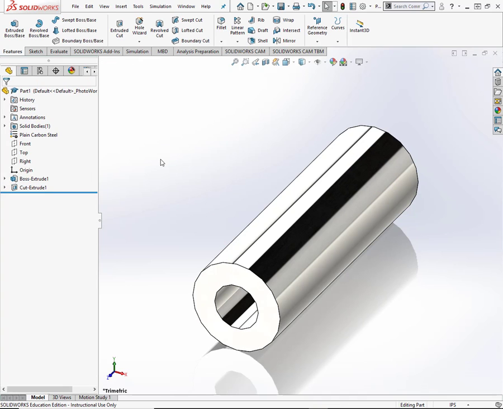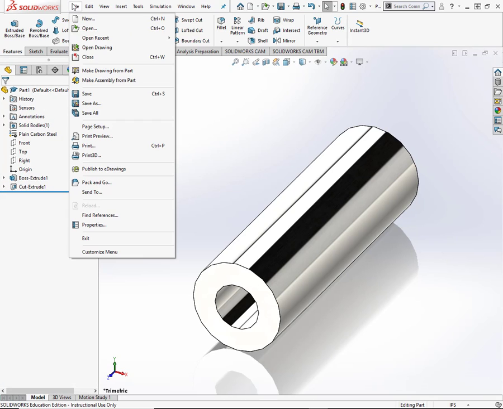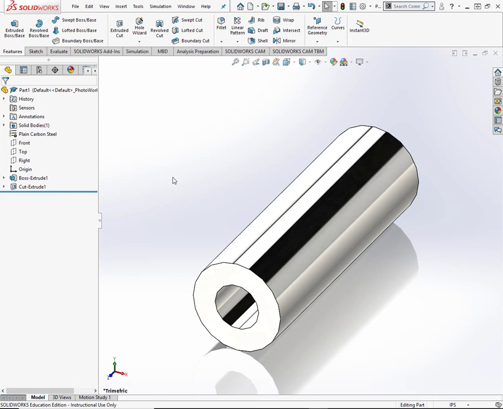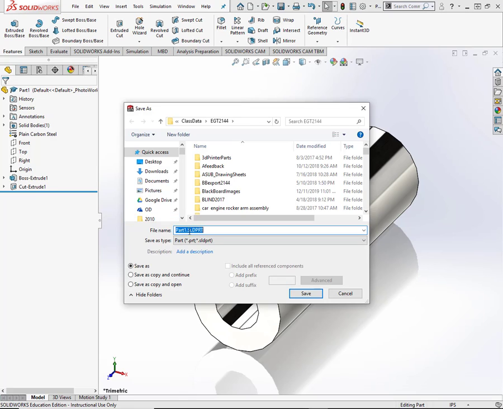And so I've got this very simple part here, right? And I can control the size of it with a spreadsheet in Microsoft Excel. So I'm going to save my part. I'm just going to save it. I'm going to call it bushing. Actually, I'm going to call it bushings plural.